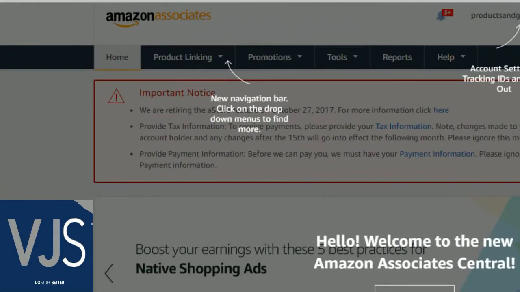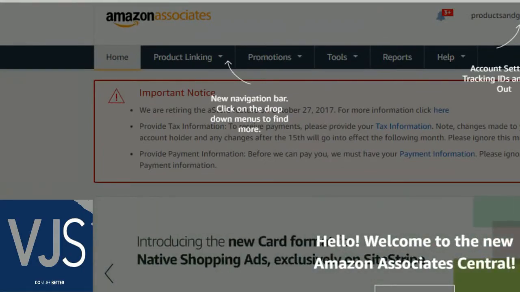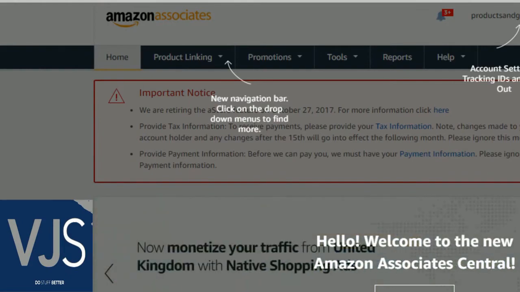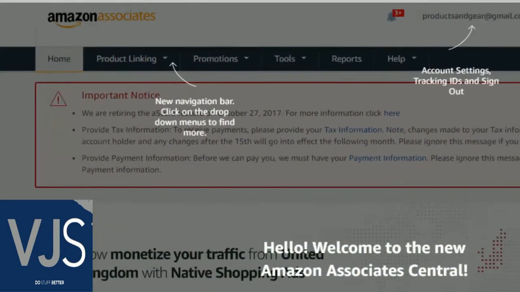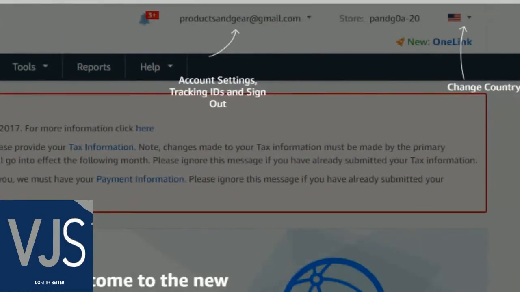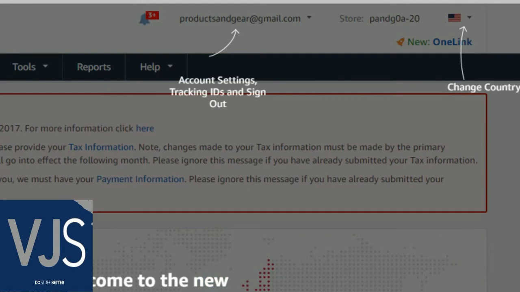So Amazon Associates Central is another word for your Amazon Associates dashboard. On the top left of the page, you will see that there is a button called Product Linking, and this is your new navigation bar. You simply have to click on the drop-down menu to find more. And now over to the right hand side where it says the email address that I've set up for this account, which is productsandgear@gmail.com. This is actually what you need to go and click to look at your account settings, tracking IDs, or to sign out of your account.